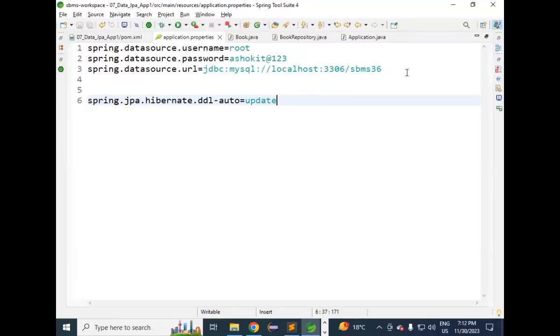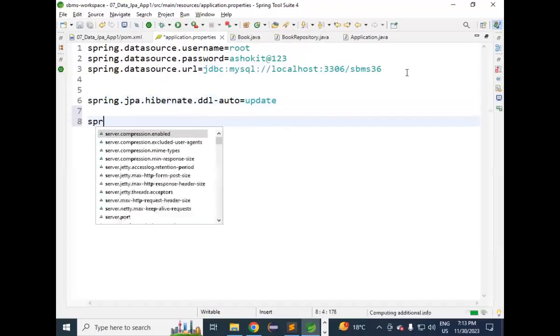So in JDBC, this feature is not available. You need to create the table first, then only you can insert the record. But in Data JPA, I'm telling that if the table is available, you insert that. If the table is not available, you create the table and you insert the record into the table. What is the proof that JPA is creating the table? Let me print queries on the console.